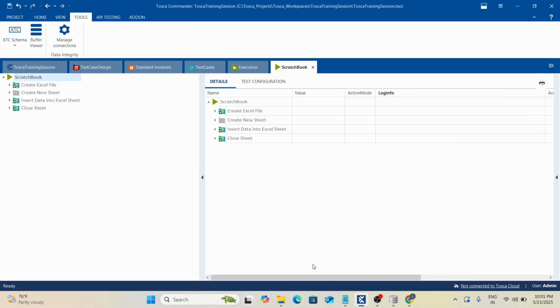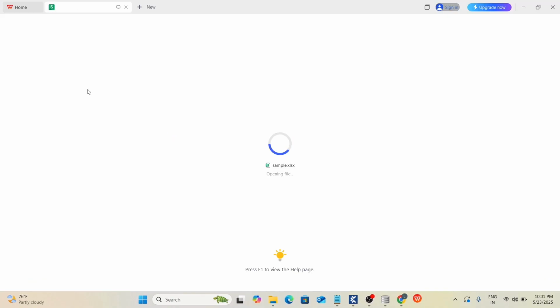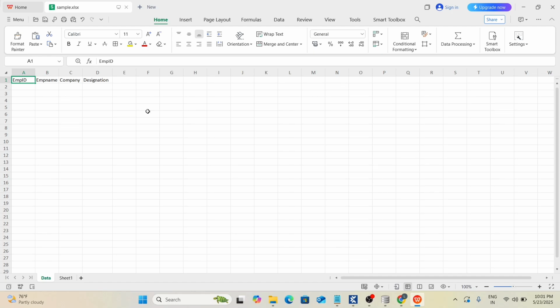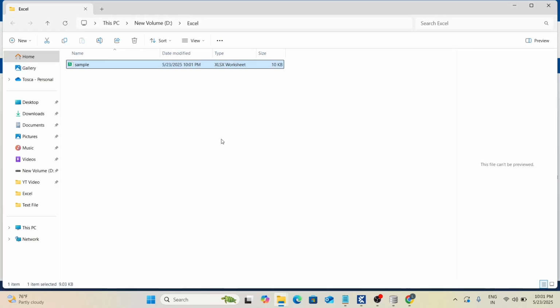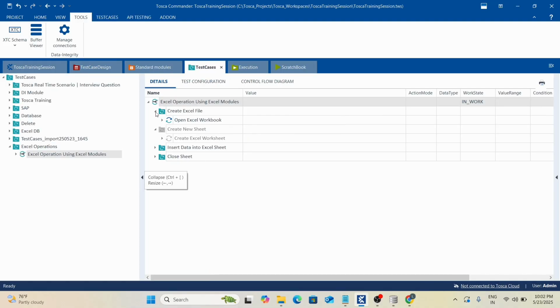So let's open the sheet and see whether those four header columns have been added or not. You can see here in the data: employee ID, employee name, company, and designation. These four header columns I have given, it has created successfully. So we are able to enter the data. Just the header we have inserted. Now I want to enter some data into the Excel sheet for my header columns.